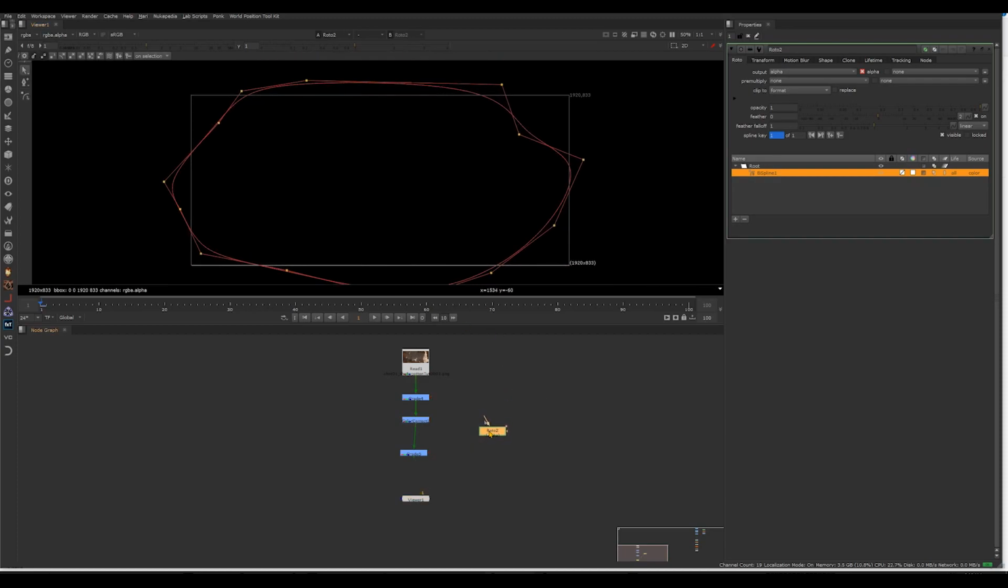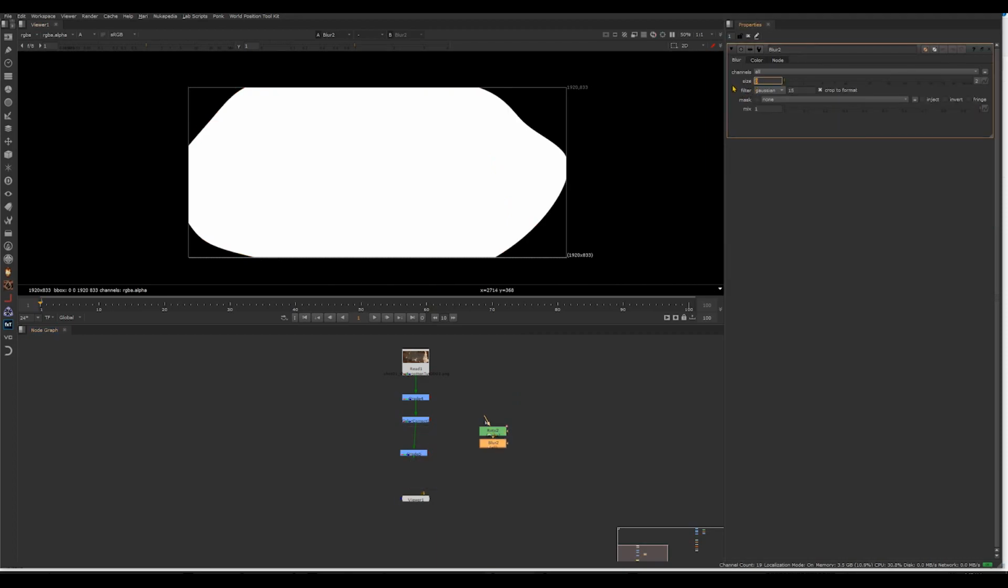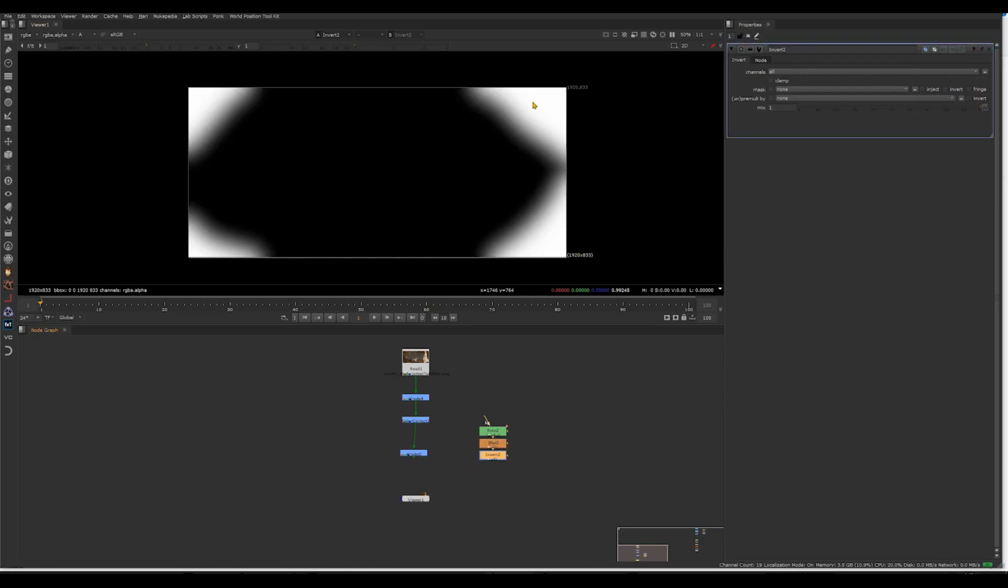So if you select the roto, hit 1, you can actually see the shape it's creating. So we need to blur this out a little bit. So I'll hit tab, create a blur node, and let's just set that blur to something like 100. Now we want to grade down the black area, not the white area. So I'll put an invert node just to invert the mask, so the grade is only happening in the white area.